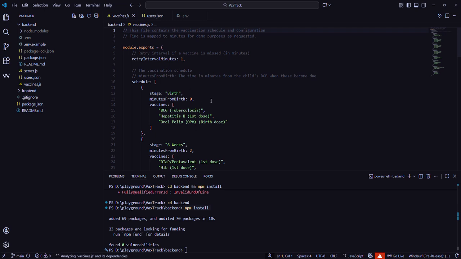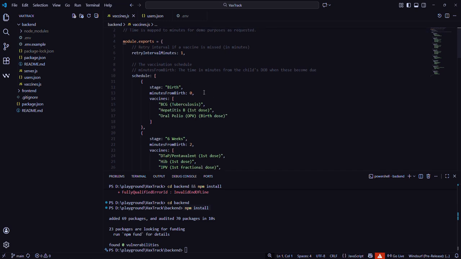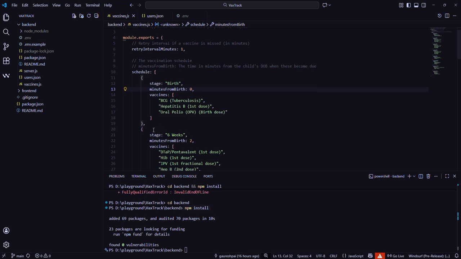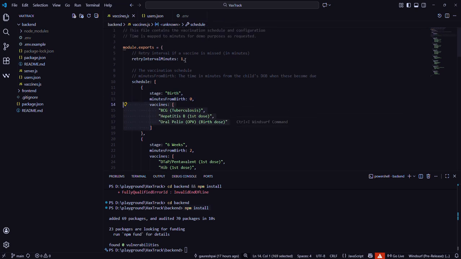This is the vaccine file. For demo purposes, what I did is I kept the minutes from birth right now. So basically, once you log in, you will get this first email for all these vaccines, and I have kept the retry limit as 1 minute. So understand that these are all in minutes right now. If you have to get it in months, for demo purposes, since we are not really deploying it or making it accessible for everyone, this is more than enough right now. While you are showing it to someone else, you can just wait for a couple of minutes.